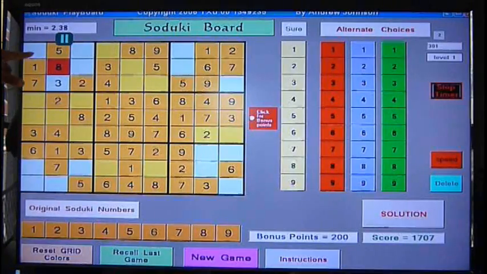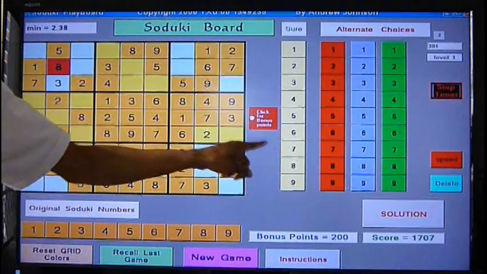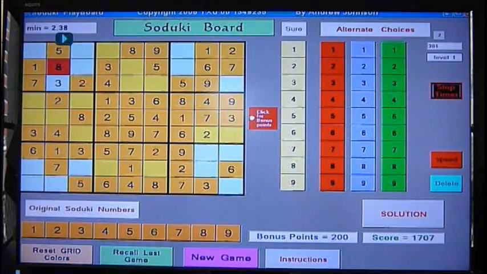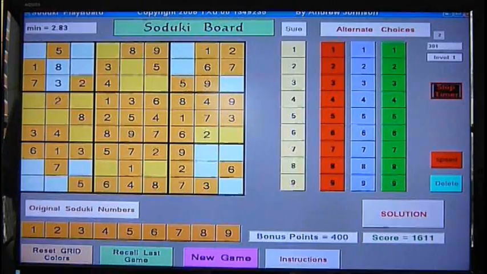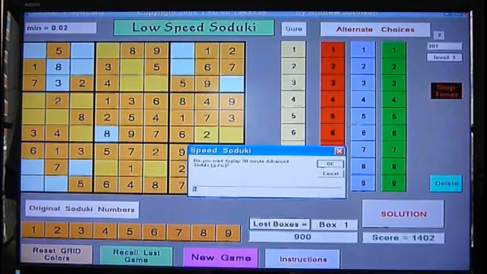Now Soduki wants to know what number goes there. Well, it just so happens the number is already there, so we click the box and we click the number 8 and then the bonus box. And if we do that, we should get some more bonus points that will slow down the rate of loss of our score here. Now we're up to 400. Time is 2 minutes and about half a second there, 2.8 minutes.